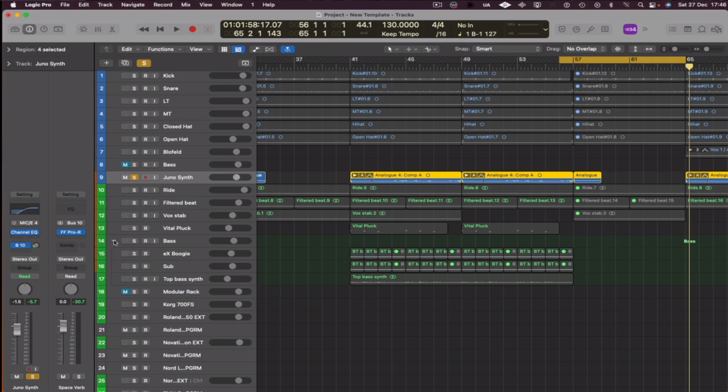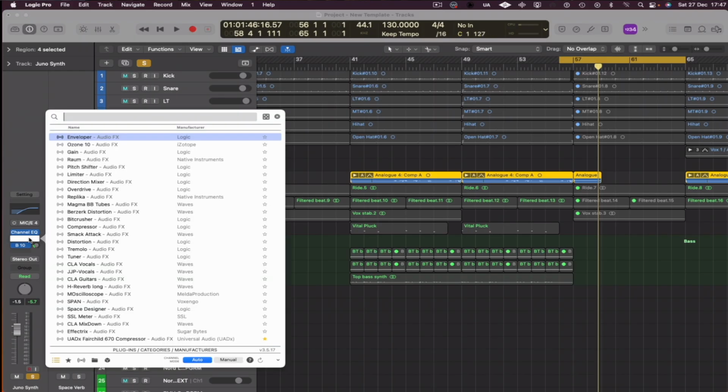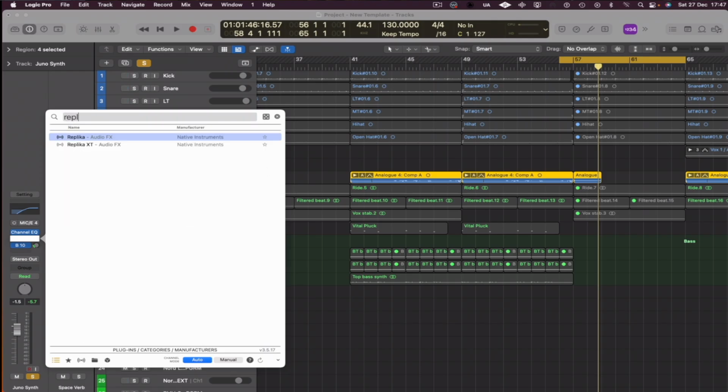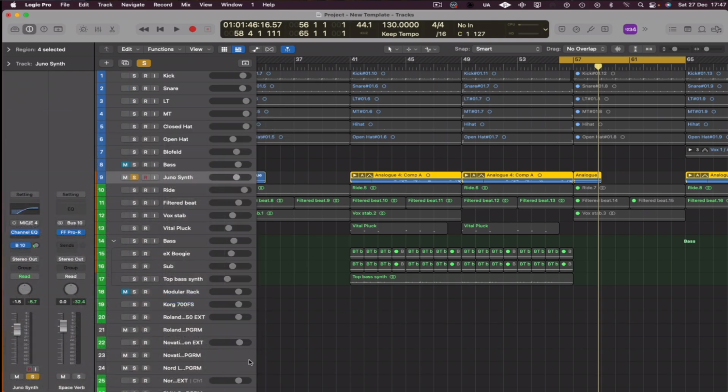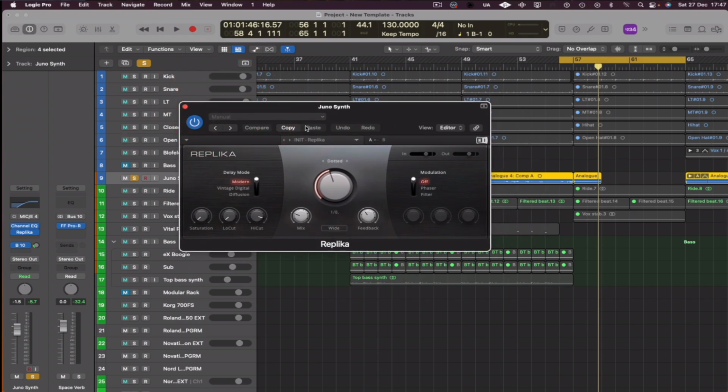All right, so I first of all fancy adding a little bit of a delay onto the end of the last note. It's already reverbing via the bus here, but let's see if we can get something happening. So I'm going to go with Replica, which is one of my current favorite delays. I do like this. I'm just going to leave it in its default state.